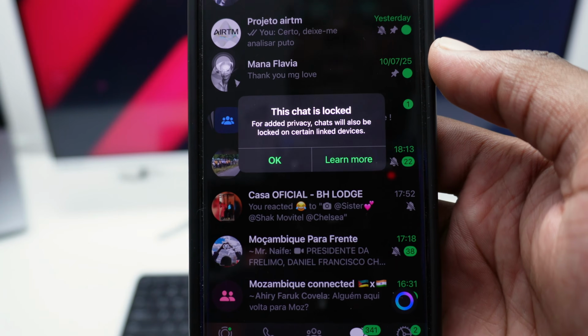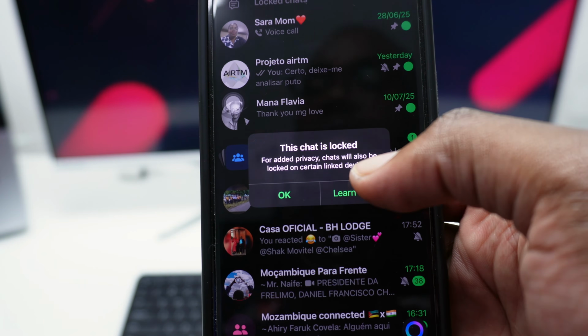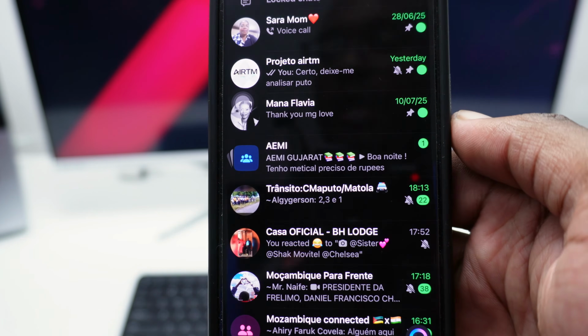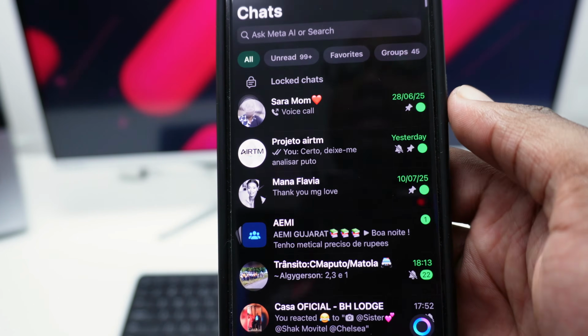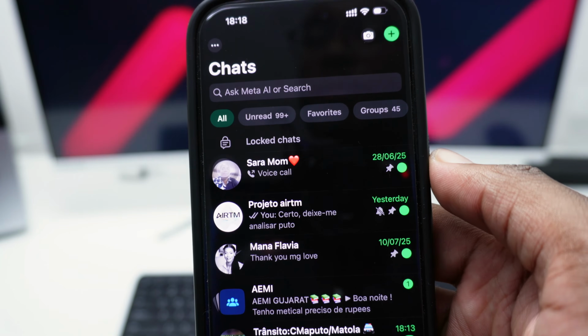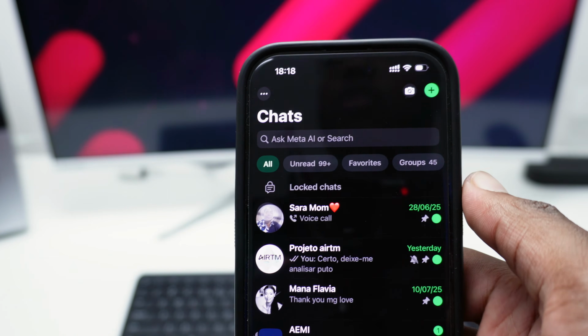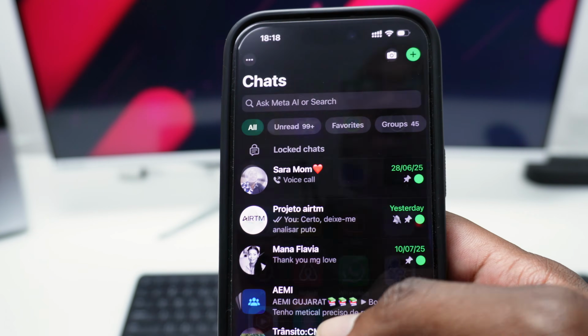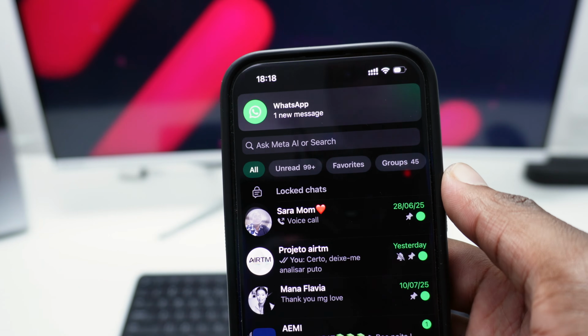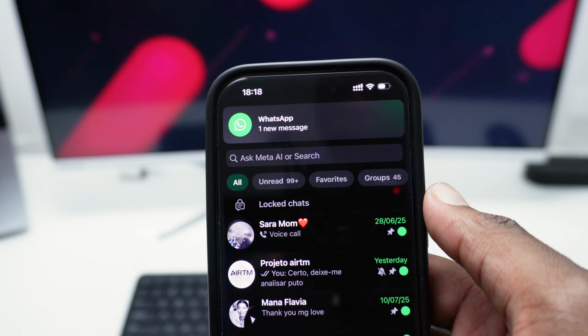There's a pop-up in here which says, for added privacy, chats will also be locked on certain linked devices. Simply tap on OK, thank you for the information, and as you can see, if you scroll up, you'll be able to see the lock chats option here at the top, right? And this is exactly what we want to get rid of, because it doesn't make sense to show up here that we've got locked chats, right? We wish to actually hide those specific locked chats, right?